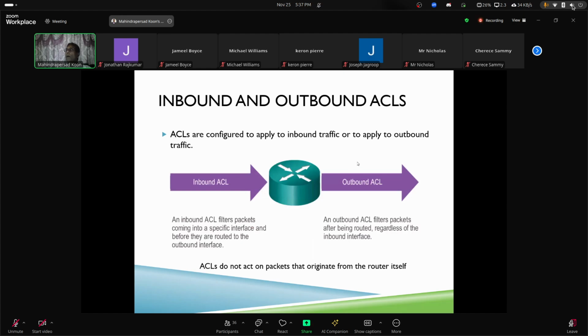So you have inbound and outbound ACLs. ACLs are configured to apply to inbound traffic or to outbound traffic. Inbound is what is coming into the router, and outbound is what is leaving the router. An inbound ACL filters packets coming into a specific interface, before they are routed to the outbound interface. So when a packet comes in, the router inspects it. The ACL is applied to a specific interface, not all the interfaces.